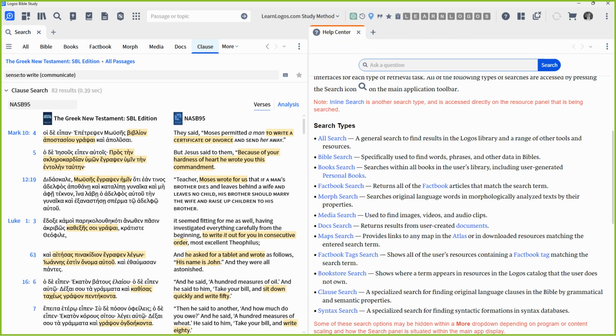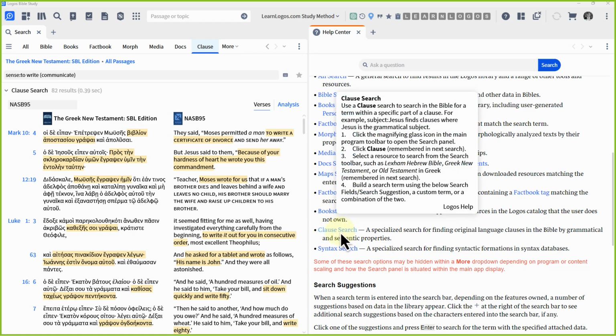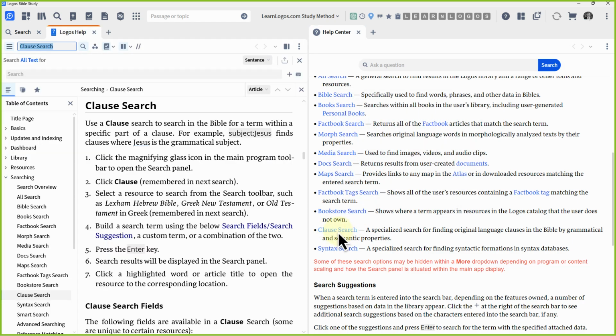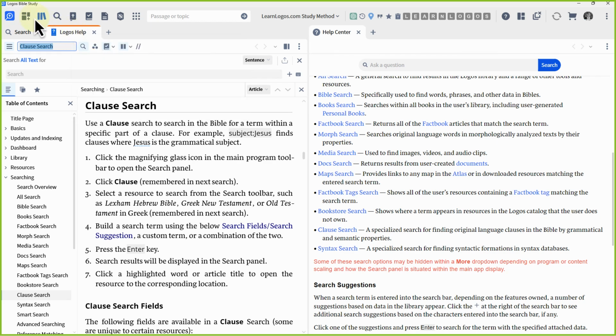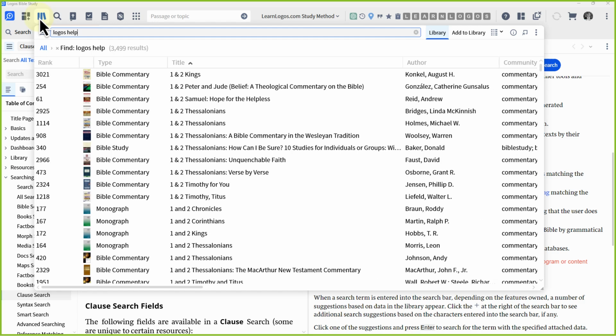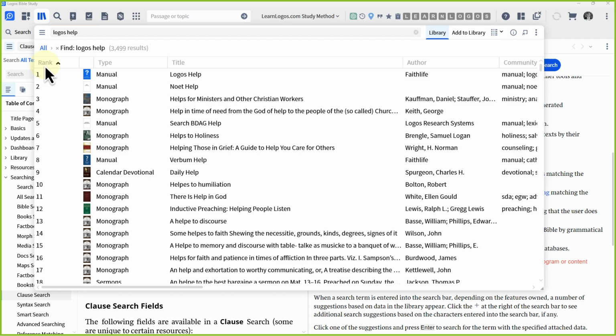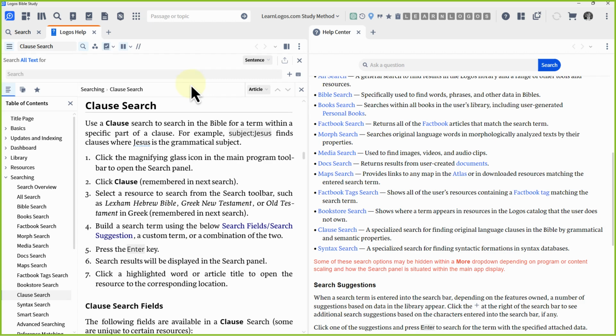And so if you can just type in what did appear instead of the help center, I would be real curious to know. Now, if the help center did appear for you, all you have to do is scroll down and look for clause search. Very important you do this. Now, what's going to open up is the Logos help book or the manual. So if you want to get there directly, just click the library icon and type in Logos help, and then click rank. And you will see the Logos help manual. Go ahead and click that, and that will get you there.